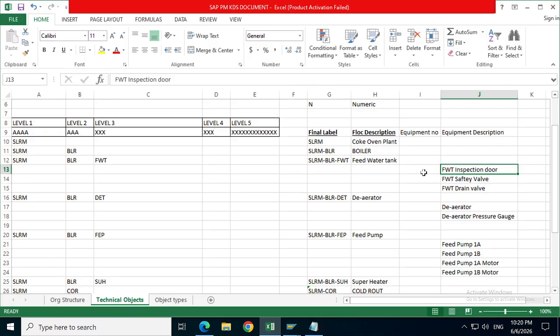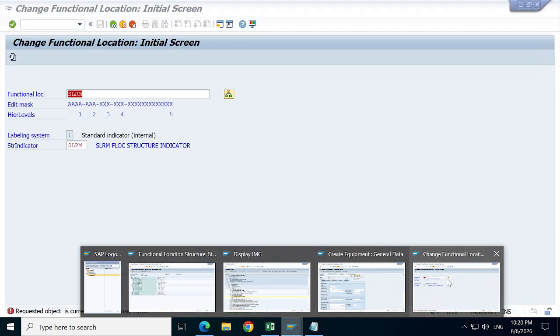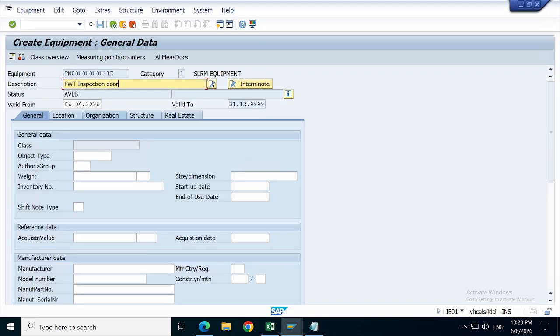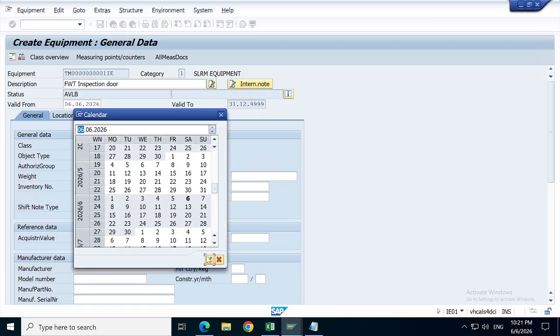Suppose in equipment, by seeing the equipment itself, people can understand FWT. FWT is nothing but feed water tank. This inspection door is related to the feed water tank. Okay, provide this short description. For the inspection door, we don't have any object type. Suppose you have some manufacturer reference date, a startup date, when the inspection door was started. Okay, today's date, let's provide.